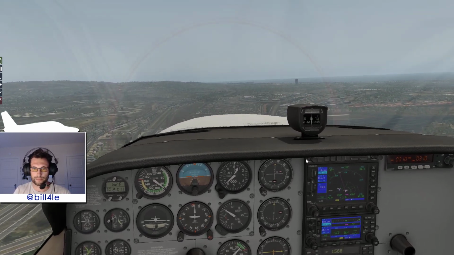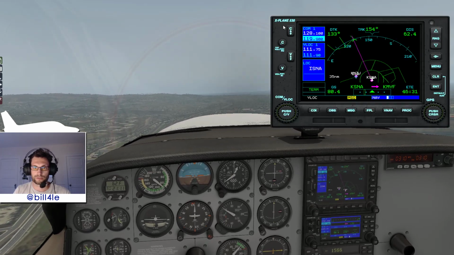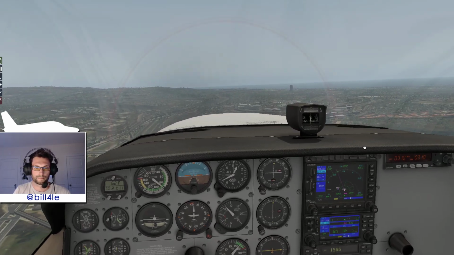Departure, 4 Lima Echo. Okay, so let's get a first departure. Compass 6048, if you're not already there, clear right.